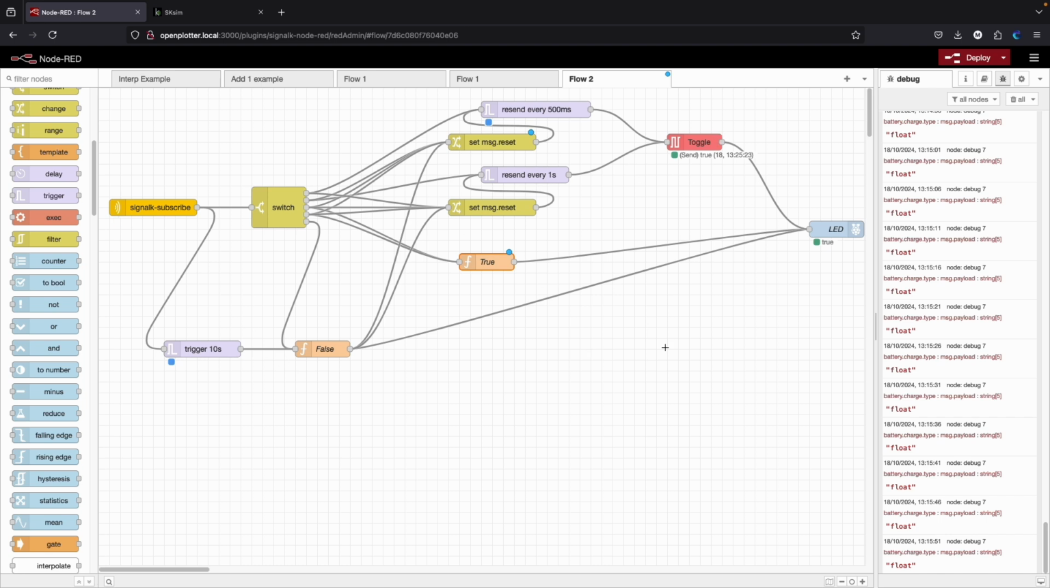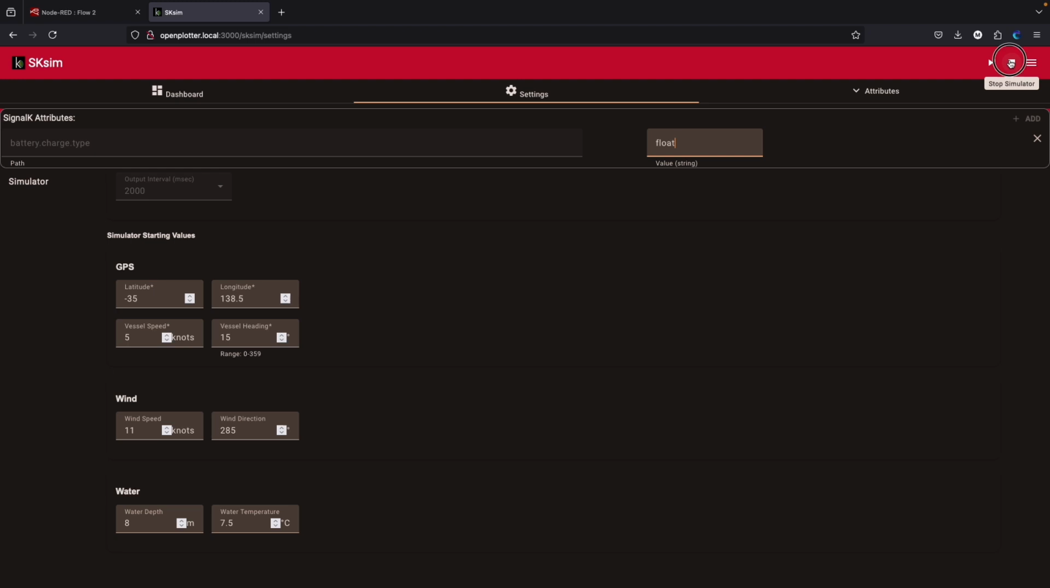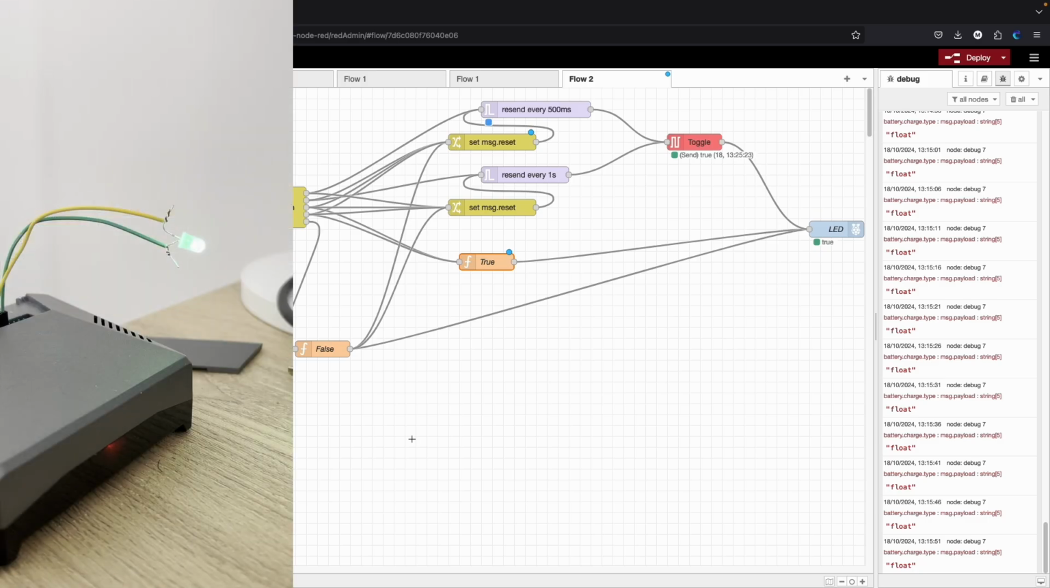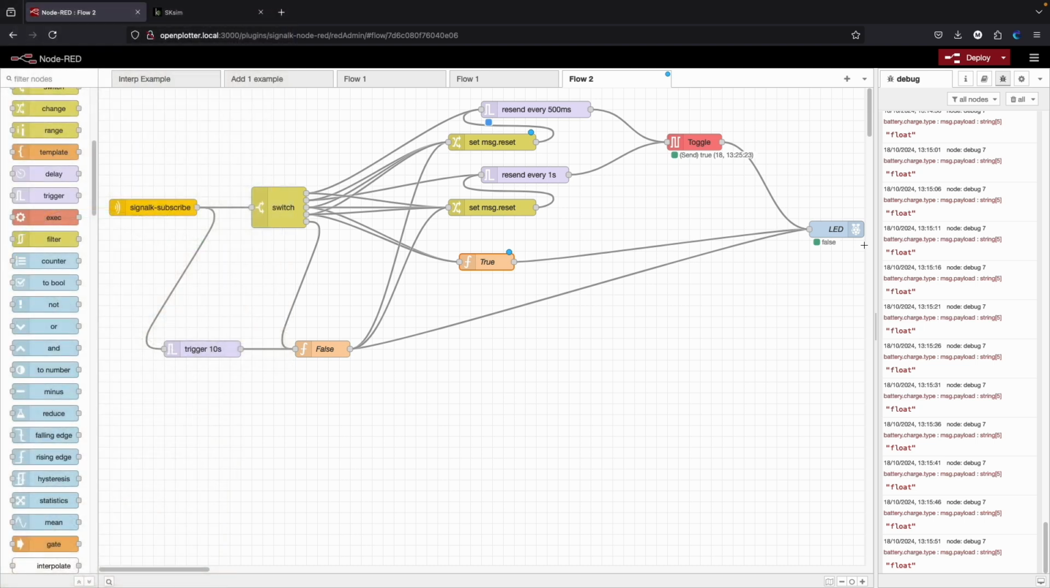So if we want to actually turn this LED off now, we have to come down this way, wait for this trigger to happen, which is listening for incoming messages. If those incoming messages stop, it triggers a false, resets both of these, and also sends a false to the LED. So to trigger that, I'm going to come over here and stop the simulation. We have to wait 10 seconds and the LED should turn off. There we go. The LED is now turned off and you can see it's just sent the false message through. So that's basically how it works.